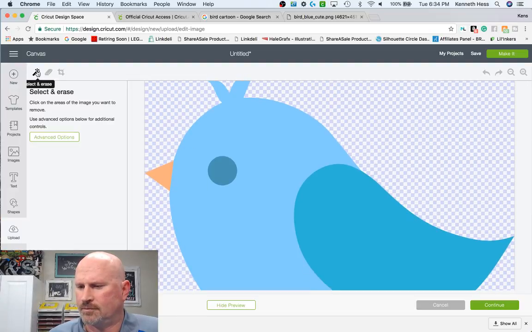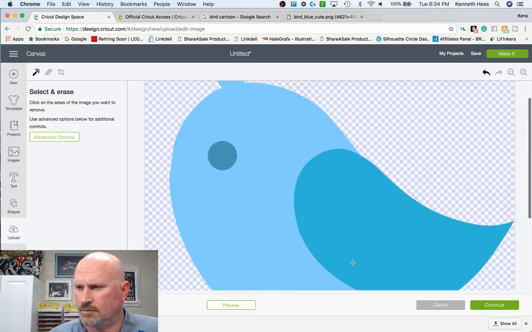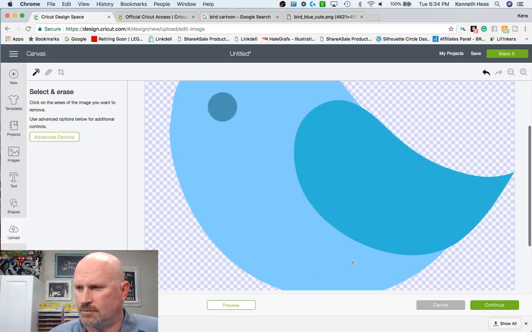Plus, this will show you some tools. So over here, you have select and erase, or crop. And these are pretty self-explanatory. The one I use the most is this little magic wand. And all this does is if I click within a certain color, it will get rid of that color. So there, got rid of that little beak. Come down here, get rid of the feet. And you can see they're gone.